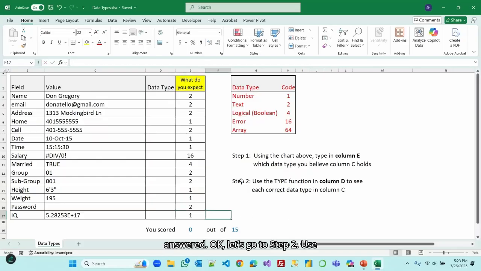Okay, let's go to step 2. Use the TYPE function. The last one has numbers and letters. Yes, this is represented by scientific notation. You can do one thing. We can click here and see in the formula bar that everything is a full, complete number. So the number is 1. Yeah, that's fine. So step 2, type the function in column D.